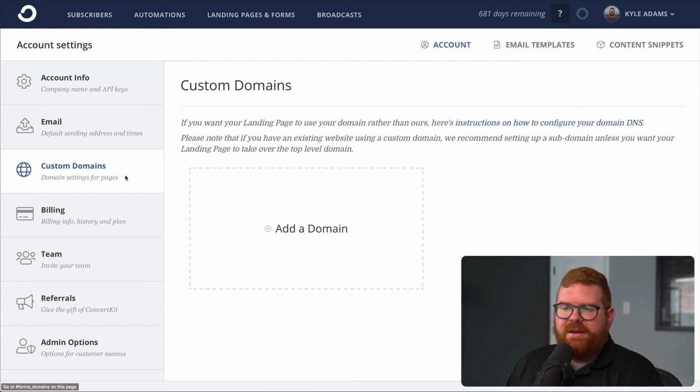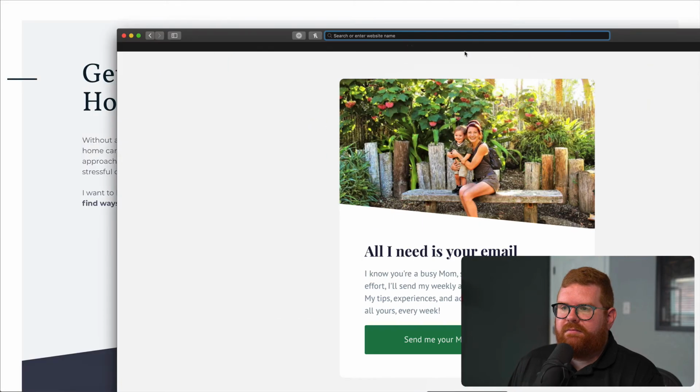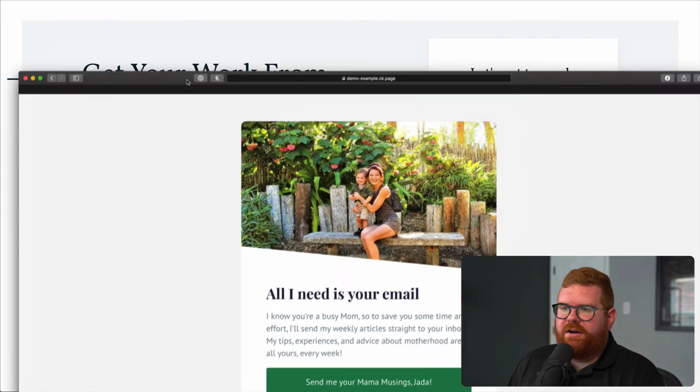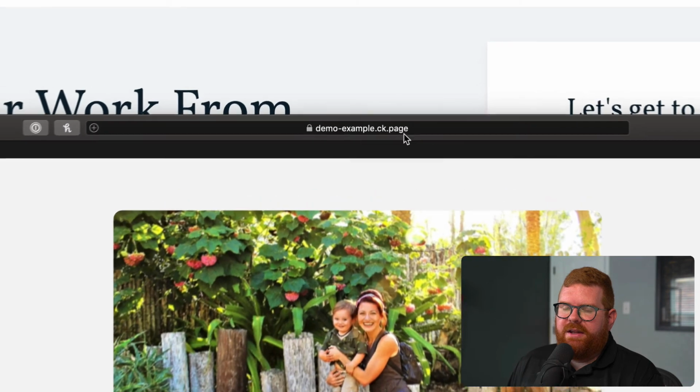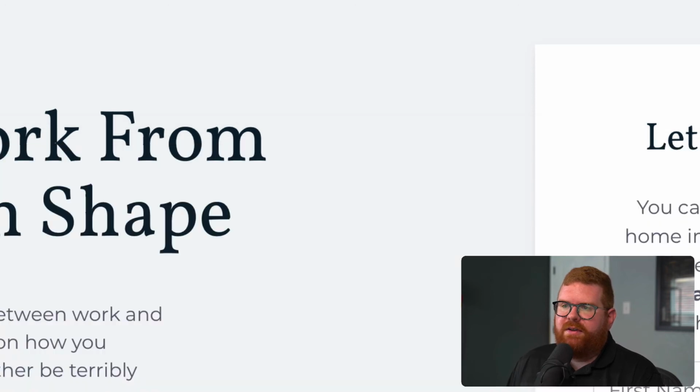A custom domain basically just gives your pages a better URL to look at. So if we go back to one of these other pages that I shared, for example, this one, you'll notice this is using one of our built-in domains that we give you. So you'll always get a .ck.page domain, but you may not want to use that domain specifically. And so you can change that using a custom domain. I've done that here, for example, with this page.